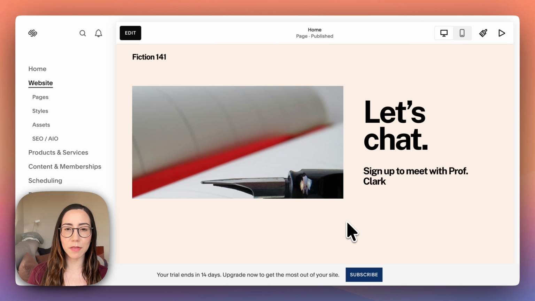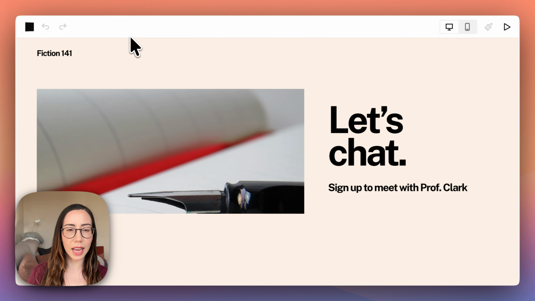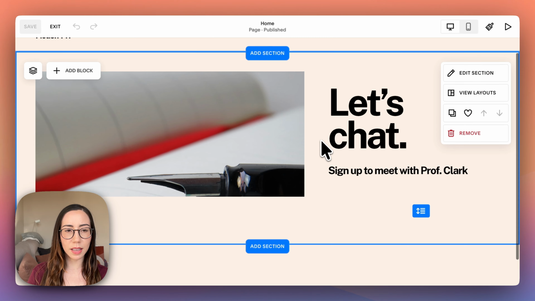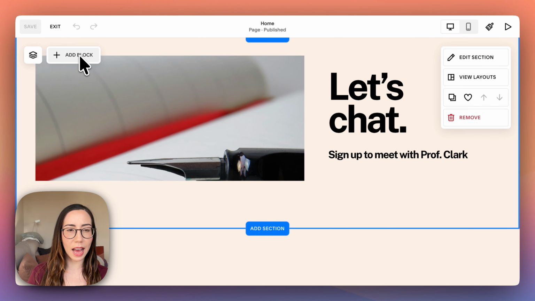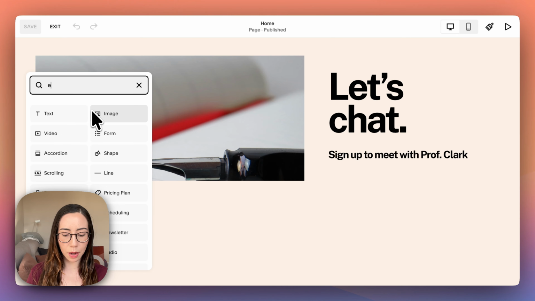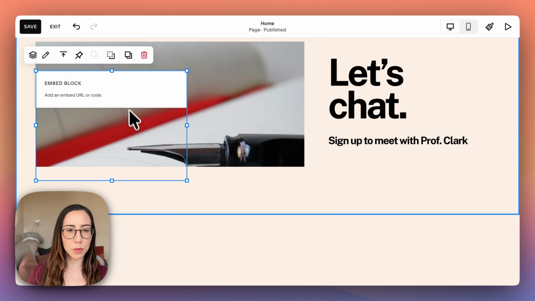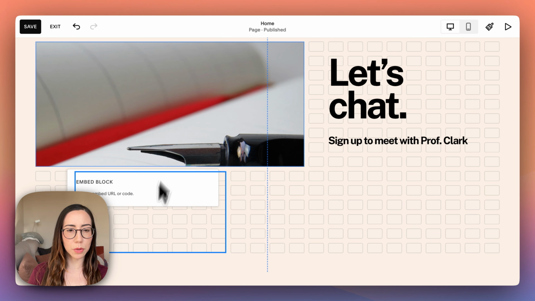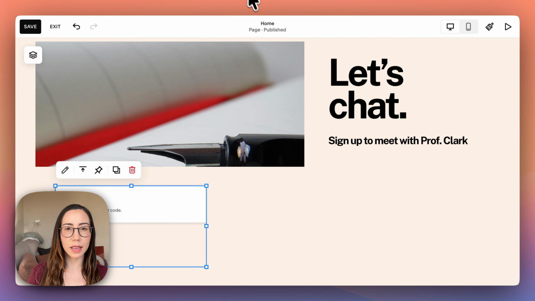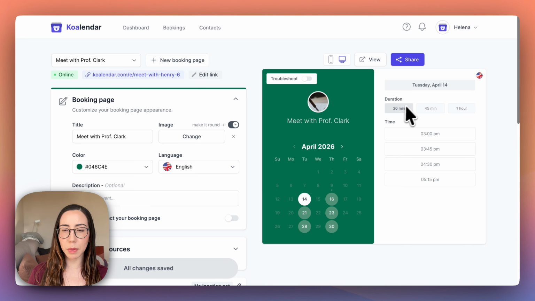So here we have our Squarespace editing page. We'll hit edit and we'll click on add block. Now we'll search for embed and we'll have our embed block populate onto our web page. I'll want to move this down just a bit. Next, I'll head back to our Koalendar booking page.